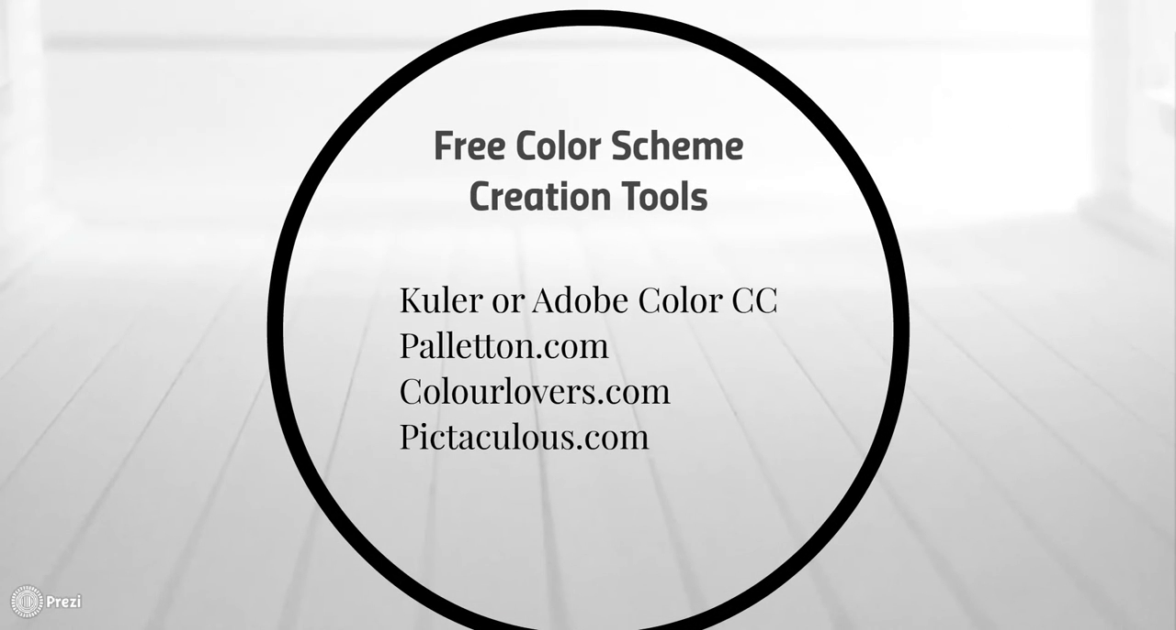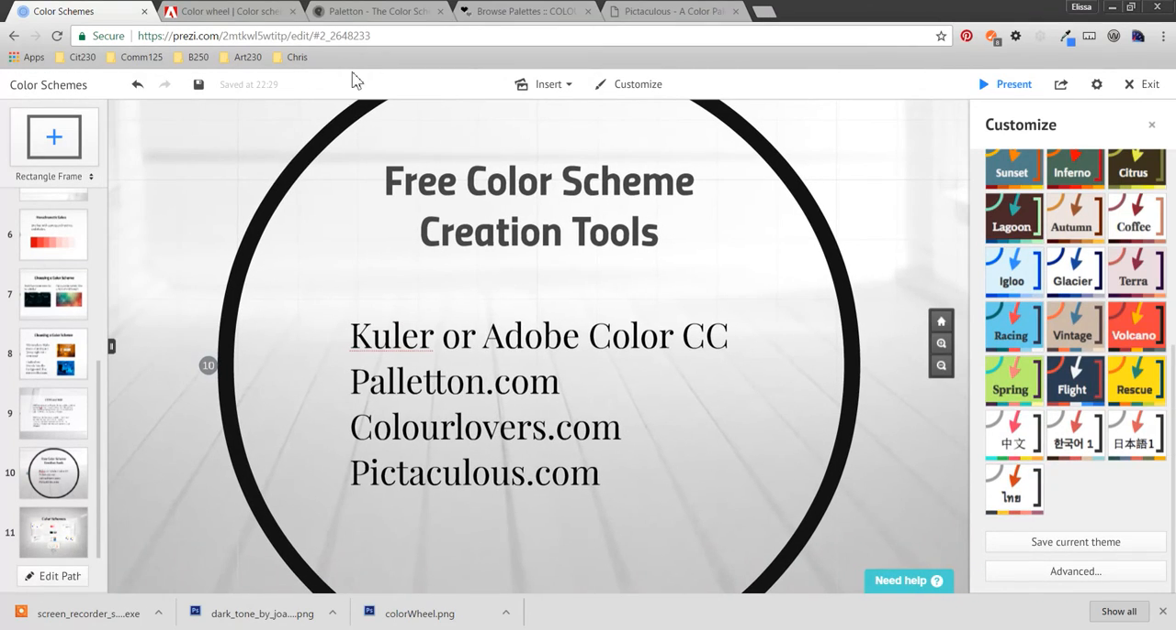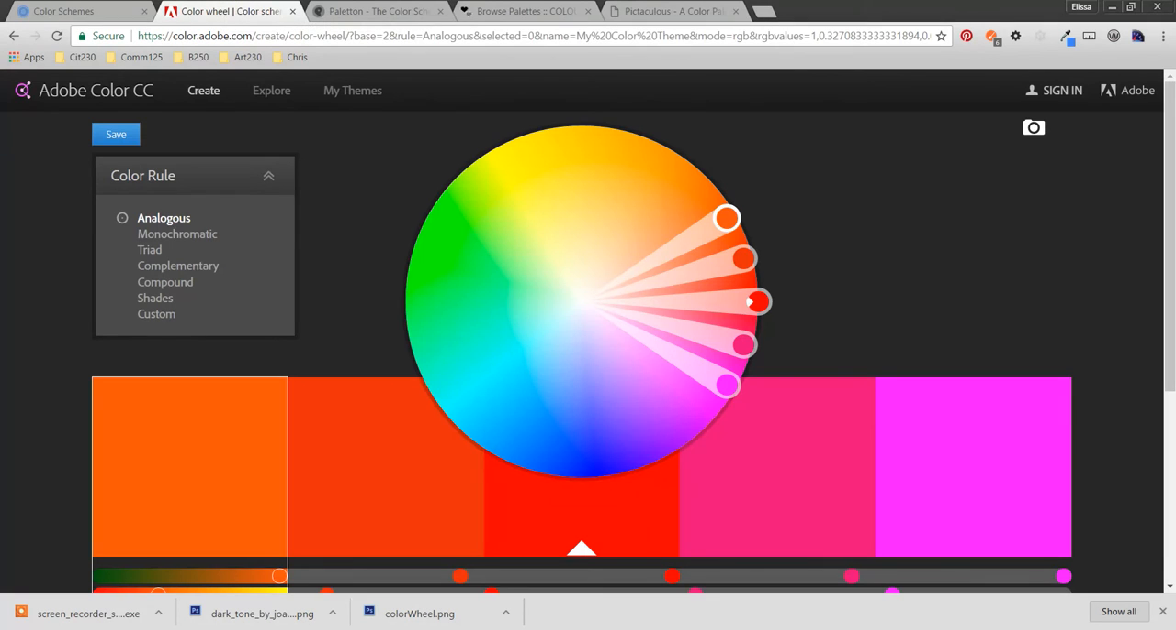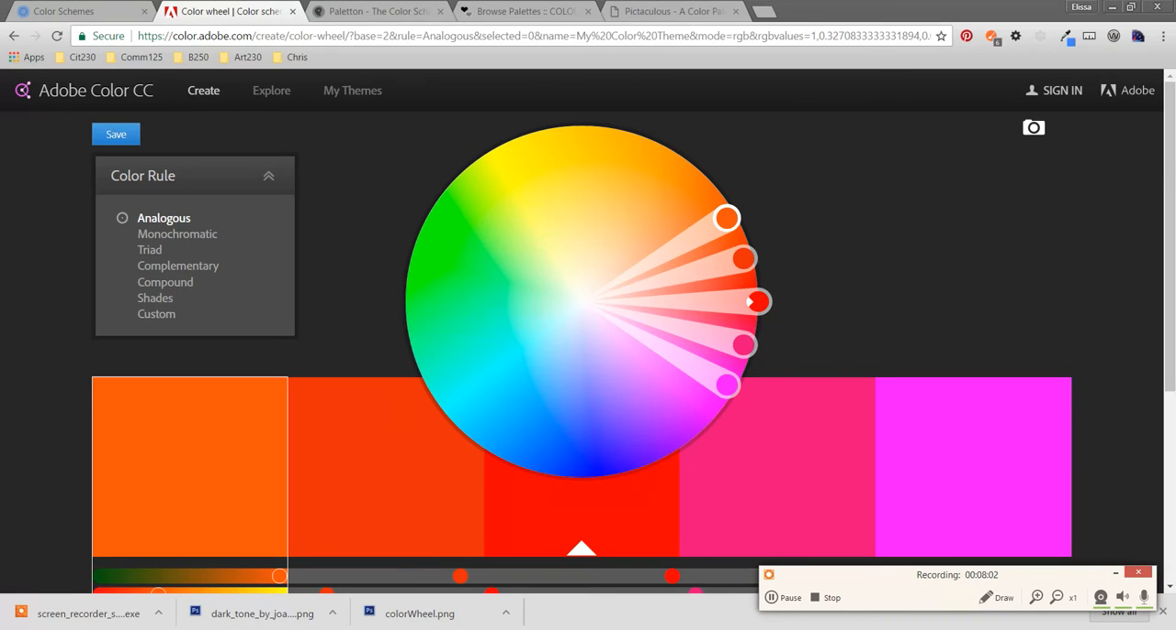Okay, so these are just some free color scheme creation tools that I wanted to show you guys really quick. They're really awesome resources. The first one used to be called Kuler, and they changed it to Adobe Color CC. Let me just make sure my recording's still going. Yeah, sorry. This is a really great option to use to make color schemes super fast.